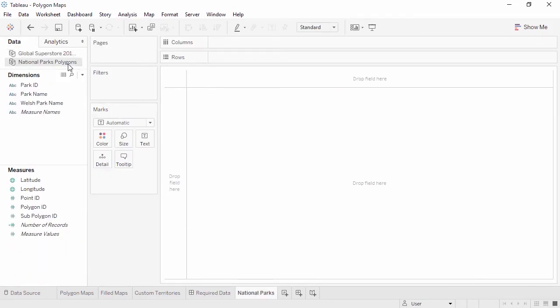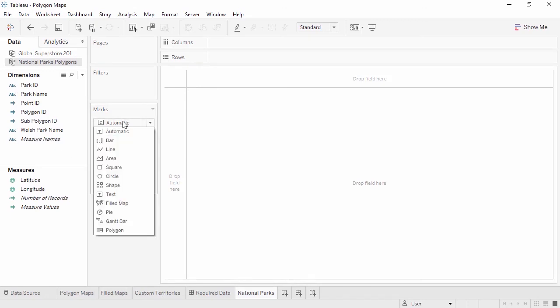Now that we know what the data needs to look like, we can start building that polygon map. Here we're connected to polygon data for the national parks of the UK. If the ID fields are showing up as measures, simply drag them into the dimensions area of the data pane. This is a key point. This forces Tableau to treat these measures as discrete instead of values to be aggregated, as measures would be. Next, change the mark type to polygon.